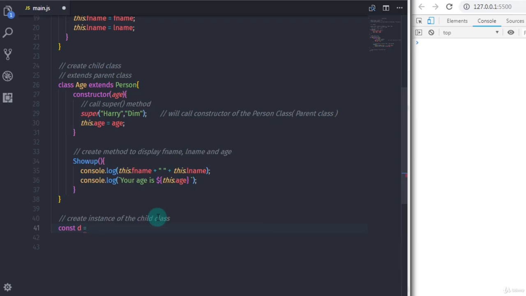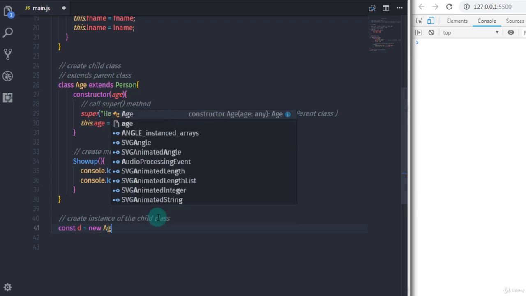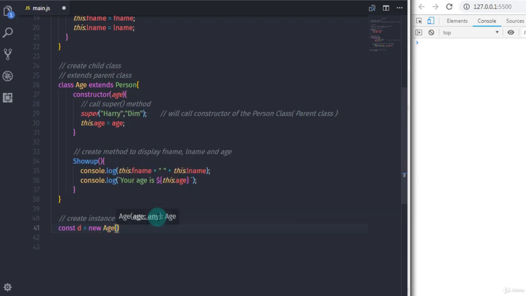So here I will say const d is equal to new age, right? So here we are not creating a person class instance, we are creating an age class instance here, right? Now here I will specify the parentheses and specify 23 here. So this is my age. Just after that, I will call the showUp method using the instance. So I will say d.showUp and specify parentheses, right?